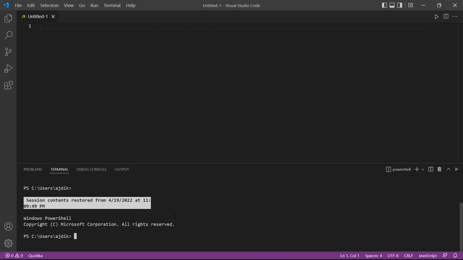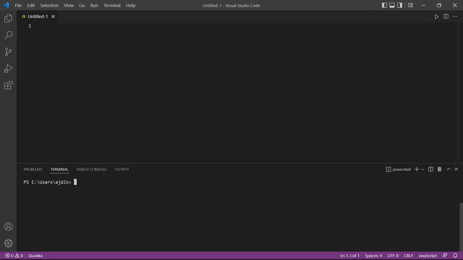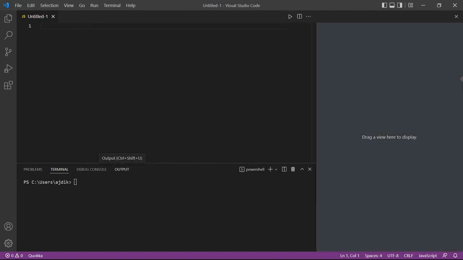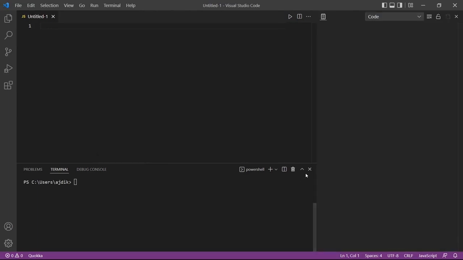I need to clear the terminal. I can do this by typing clear and pressing the Enter key. Next, I hover over the terminal's Output tab. I then click, hold, and drag it to the right in order to dock it on the right-hand side of the VS Code window. Now, I close the terminal again.